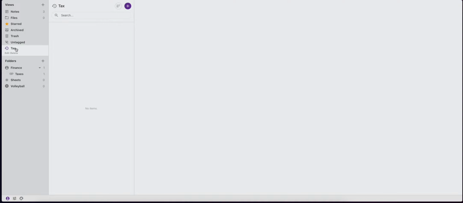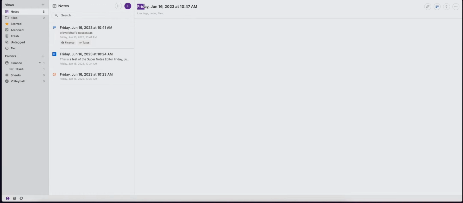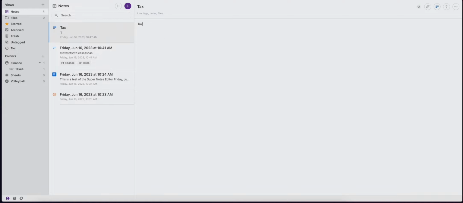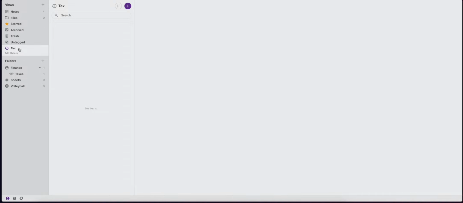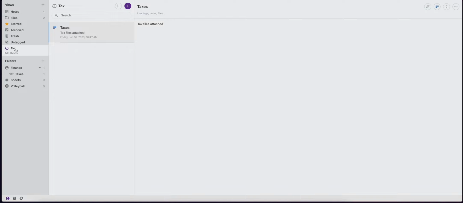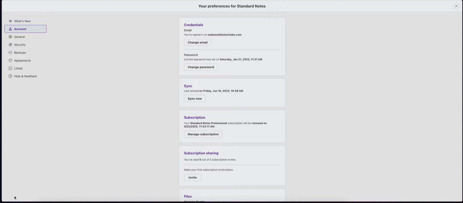Now if I click on tax, you see that we don't have any notes here with the title of tax. So if I go to notes here, I want to create a new note. I'm going to edit this note, call it tax. I don't really have any files attached here. I click on tax, and still not working. You know what? I think that's because I forgot what I created the view as. Let me go back, save that, go back to here. Yeah, there we go. Now it's showing up.